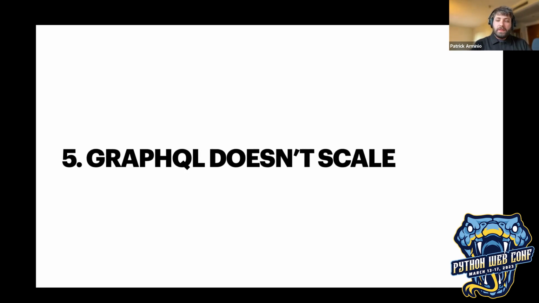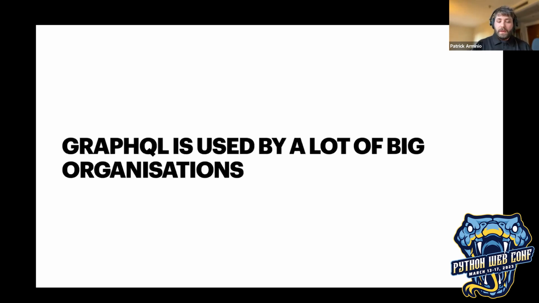So we talked about caching. Let's move to this other myth, which is the fact that GraphQL does not scale. There are a few meanings of scaling. In this case, we are talking about growing our API to cover a lot of use cases, having a lot of types, fields, and also having a lot of teams working on the same API.